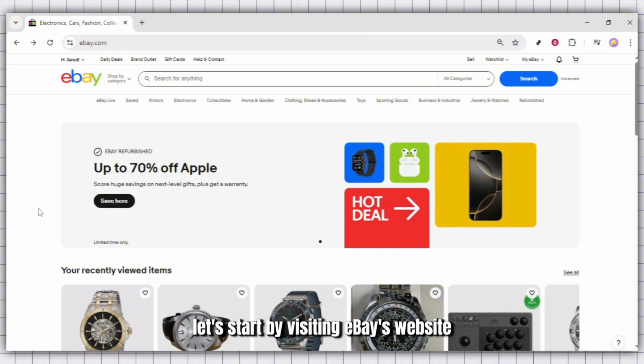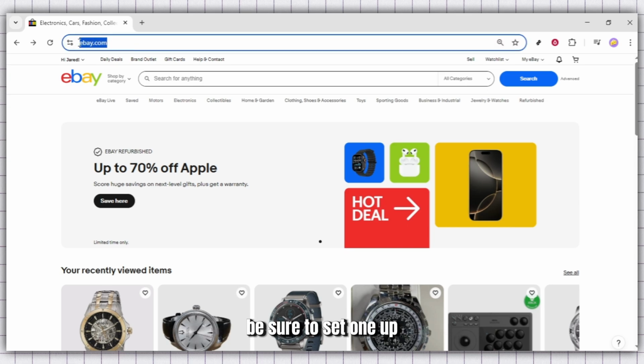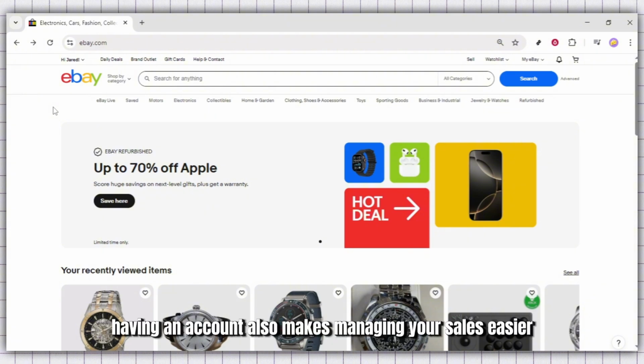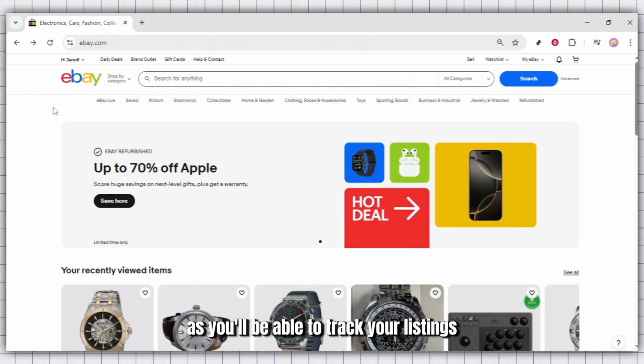Let's start by visiting eBay's website. Once you're there, log into your account. If you don't have an account yet, be sure to set one up. It's a straightforward process and it only takes a few minutes. Having an account also makes managing your sales easier, as you'll be able to track your listings, bids, and sales history all in one place.